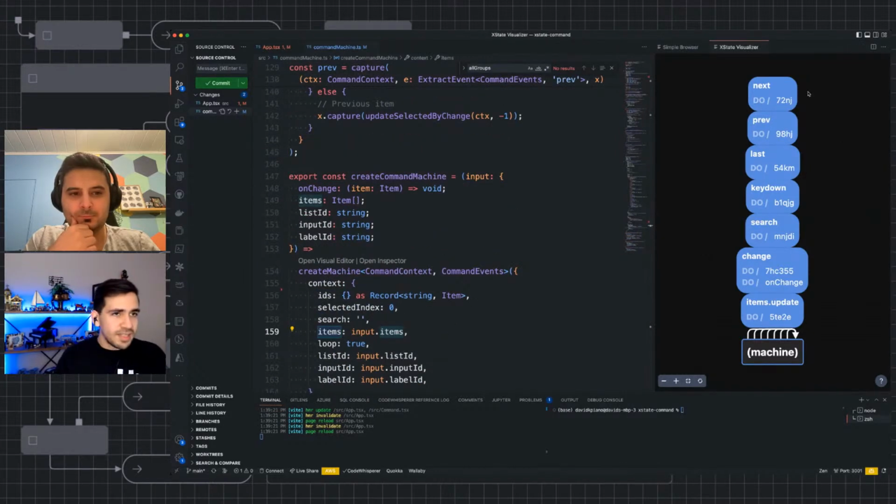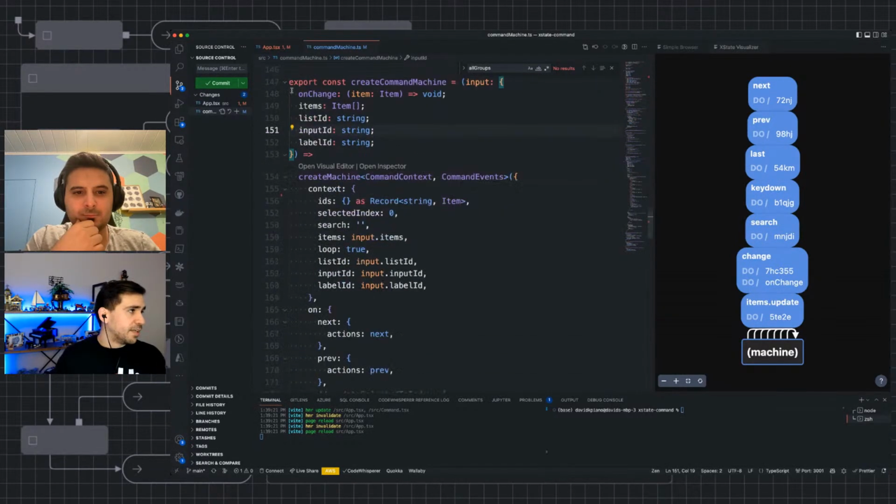But anyway, the things that happen are we have a next, which is going to go down the list, prev, which goes up, last, which goes to the bottom. And there is no first. We're just setting it to the first one, but there arguably should be a first one. There's a key down event. This key down event is actually really interesting, and it's a good XState technique. I'll actually show you what's happening.